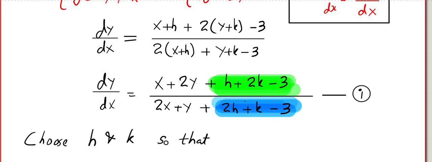If the green part and the blue part become 0, are you able to observe that the remaining portion is homogeneous? Come on, think about it. Degree 1, degree 1, degree 1, degree 1, of course it's homogeneous. So I am going to choose h and k in such a way that the green part and the blue part will vanish. Vanish in mathematics means becoming 0.